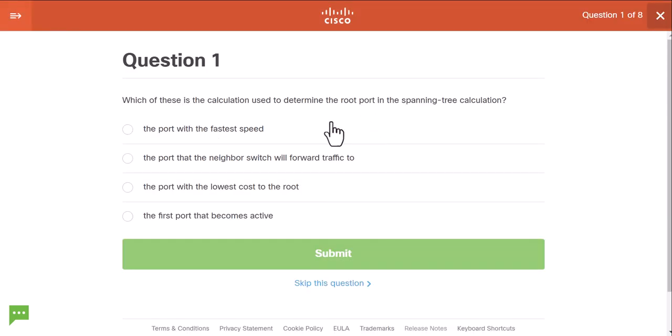Which of these is the calculation used to determine the root port in the spanning tree calculation? The port with the fastest speed? No. The port that the neighbor switch will forward traffic to? No. The port with the lowest cost to the root? Yes, this is the correct answer. The first port that becomes active. Yes, so the correct answer is the port with the lowest cost to the root.